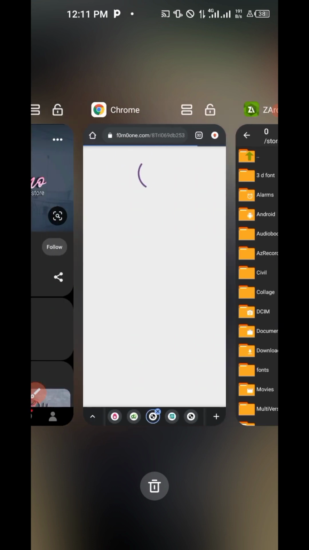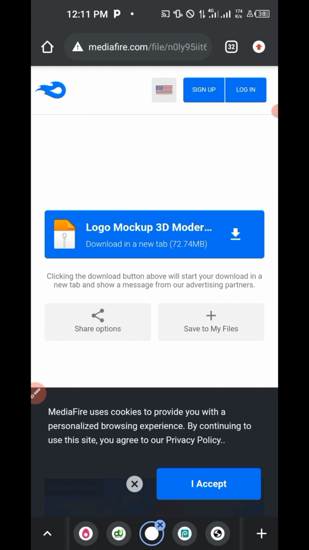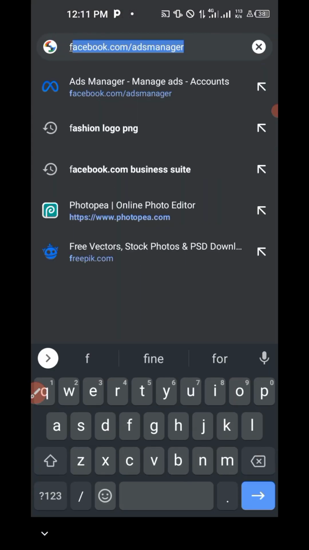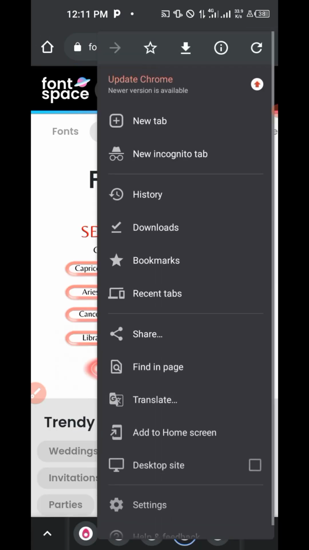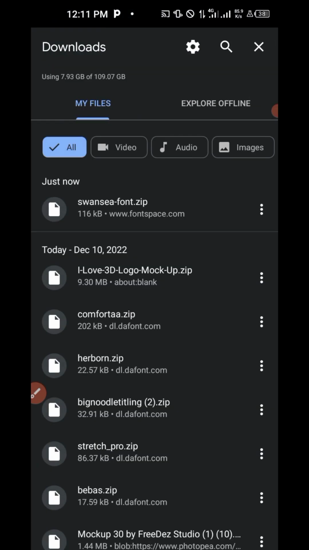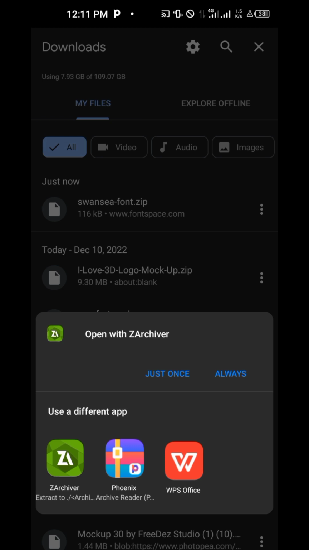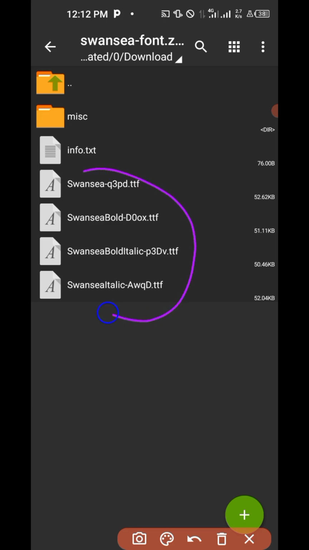Then let's go back to our font. Let's assume you already downloaded it. What we downloaded now is the font, from our Font Space, so I'm going back to Font Space. Good. Now we downloaded this. Just go to your Swansea and press it. When you press it, you click open with Set Achiever, just once. When you open it, can you see Swansea, like about 3 or 4? So this is actually the font.